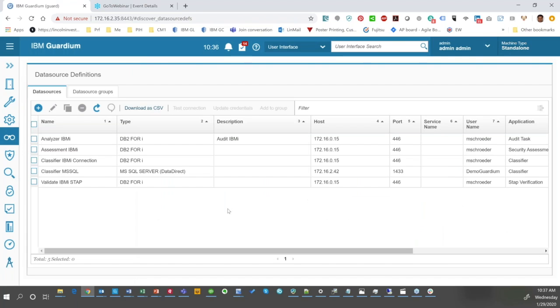Okay, so you can see that you can set up any number of connections to your IBM I systems, also SQL Server and Oracle and MySQL and a whole bunch of other things. So first step is to set up on the IBM I, you set up an STAP and you connect to that STAP, okay? And so that's something that can be done pretty quickly.